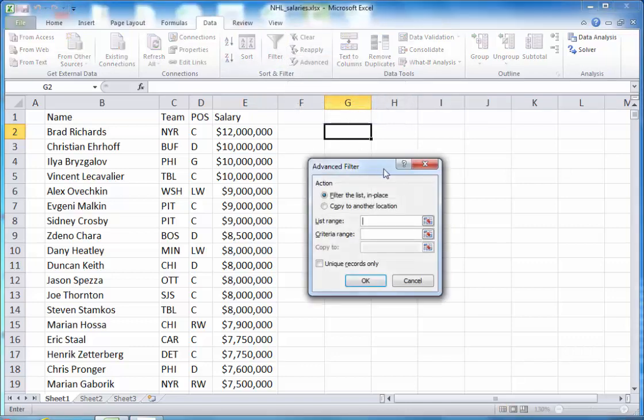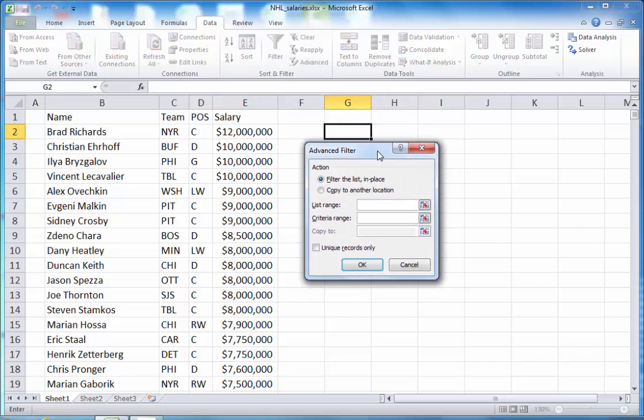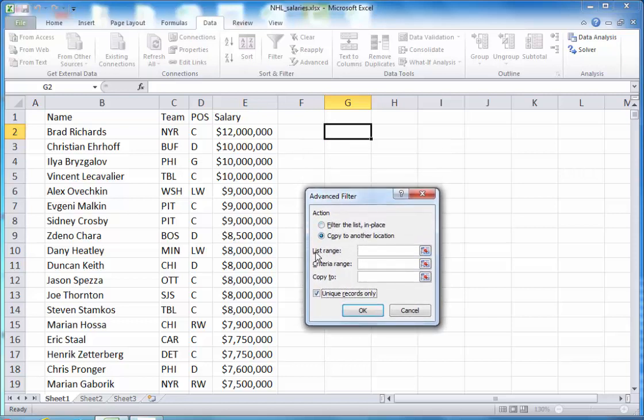That brings up the Advanced Filter dialog. What we're doing with this essentially is taking this list of positions, copying it to another location, but only copying the unique records. So I want to check Copy to another location, check Unique Records Only. The next thing we have to fill in is the list range. This just tells the advanced filter what list we're copying and filtering for unique records only. This list is the positions, so we want to include the title at the top of the column. So I click on the POS.